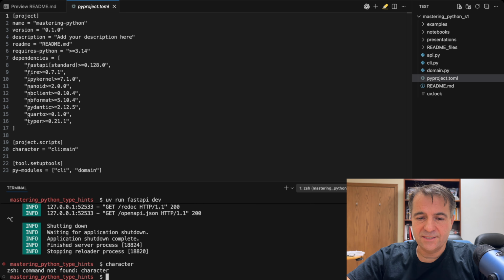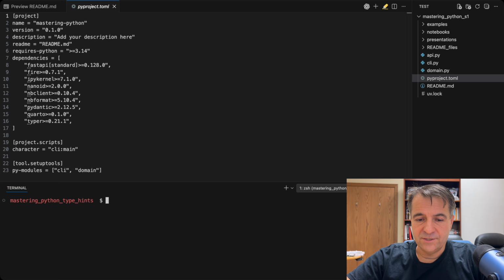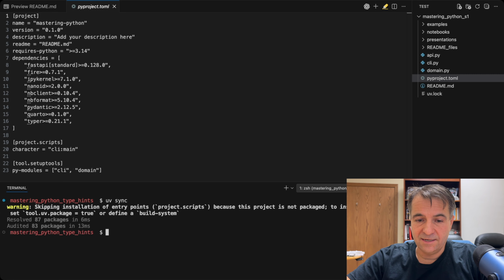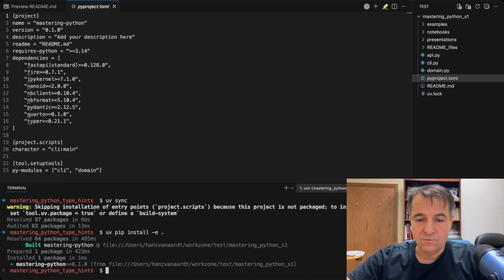As you can see, if I run character, that's the command line interface, it's not going to work. So what you have to do, you firstly need to sync. So uv sync to create your virtual environment. Then you need to pip install -e . What that does, it creates a local version of your package installed inside your virtual environment. So it's still not going to work.